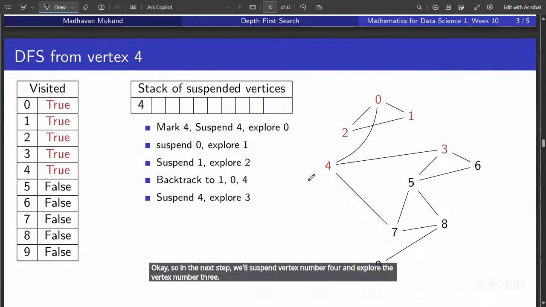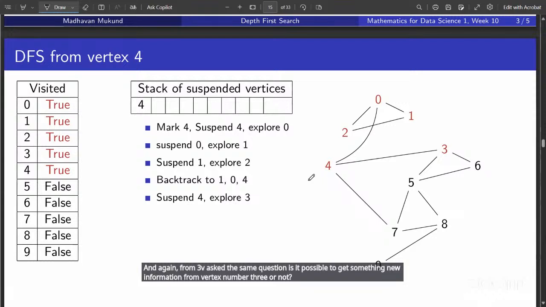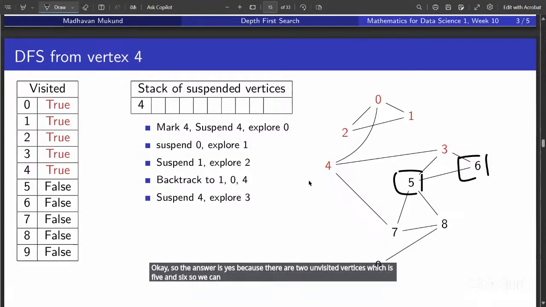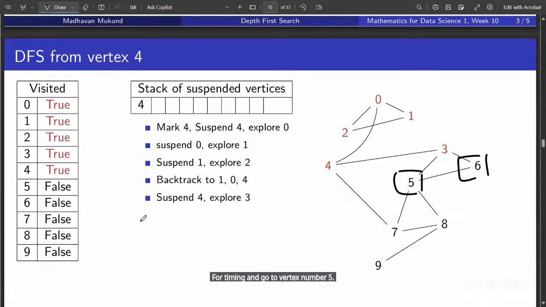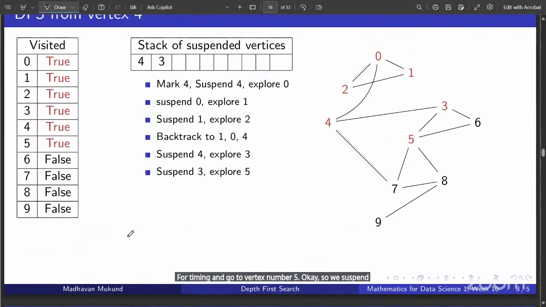And again from 3, we ask the same question: is it possible to get some new information from vertex number 3 or not? The answer is yes, because there are 2 unvisited vertices, which are 5 and 6. We can go to any one of them, but again, we choose the least one and go to vertex number 5. But as we go to vertex number 5, we will suspend vertex number 3. That means we forget about vertex number 3 for the time being and go to vertex number 5.